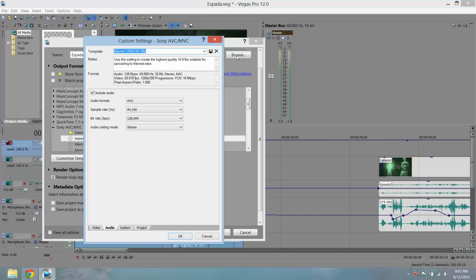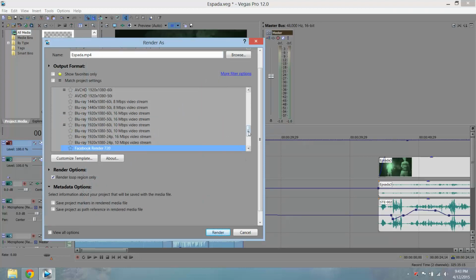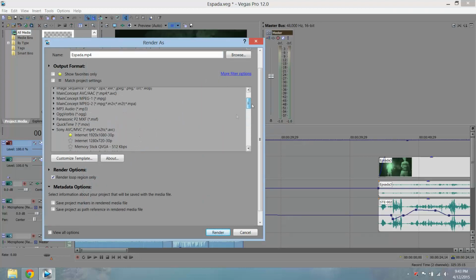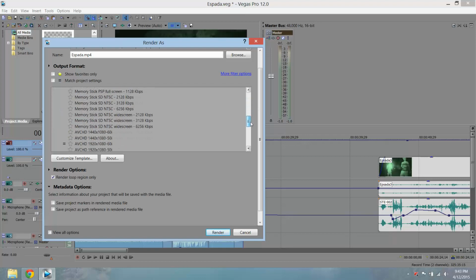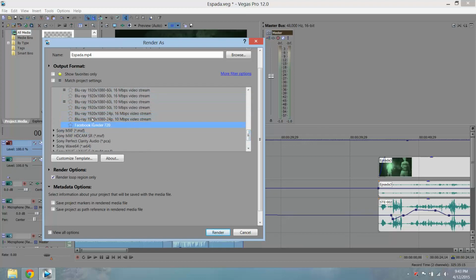So once you have done those two changes, you can go ahead and change the name of this setting to Facebook Render 720. And you can save it in your templates and hit OK. And so now every time you go into Sony AVC, MVC, you will find the Facebook render setting, so you can use that again.